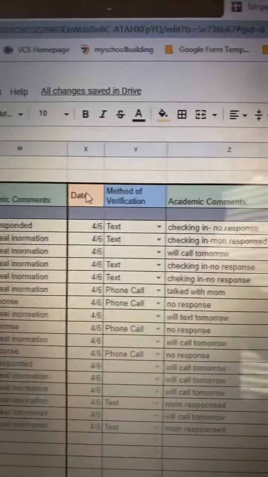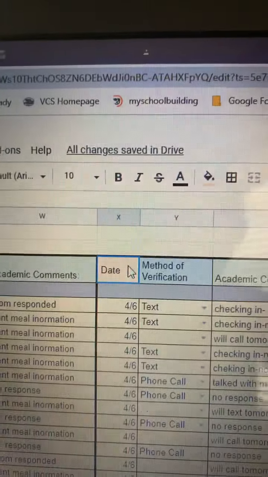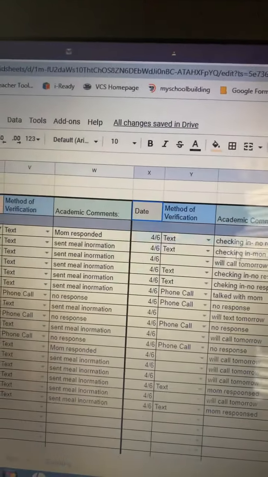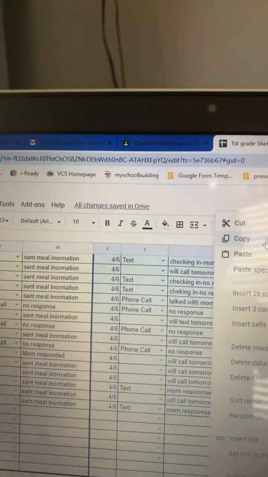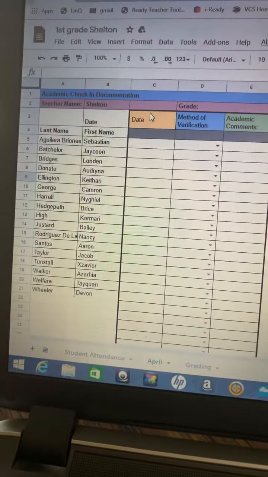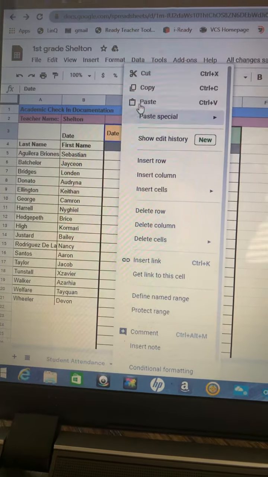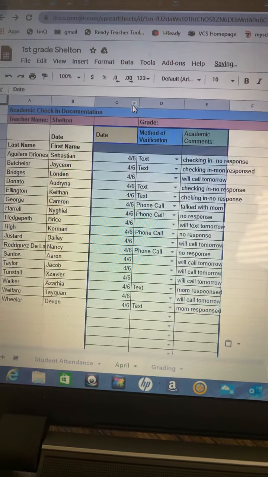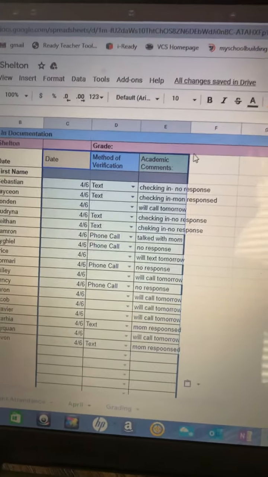I'm going to come back to April the 6th. I'm going to click in the 3X column. I'm going to come across. I'm going to drag. I'm going to pull down. I'm going to right click. I'm going to copy. I'm going to go back to April. I'm going to right click over 3C. I'm going to paste, and it pasted right over top of it. No problem at all, okay?